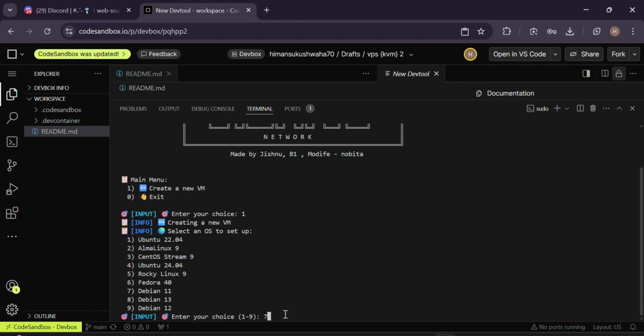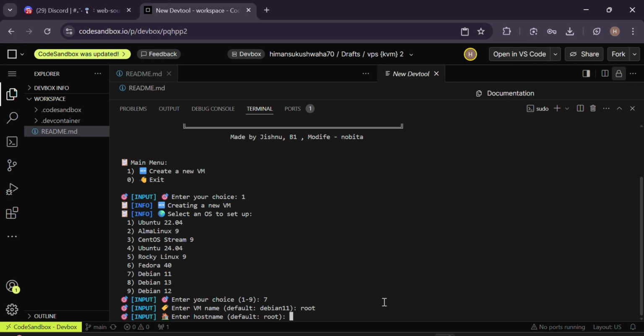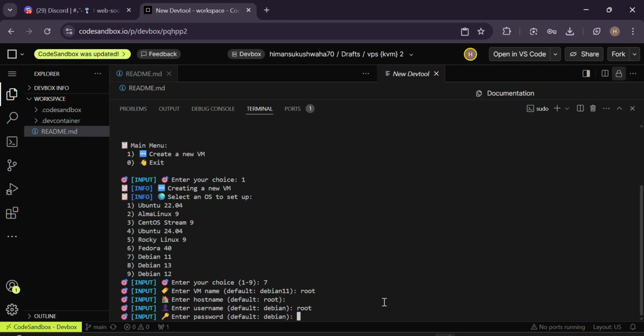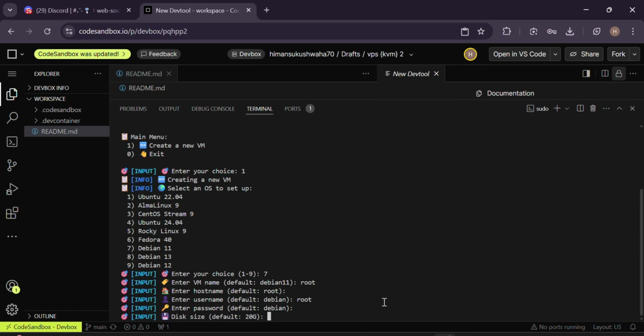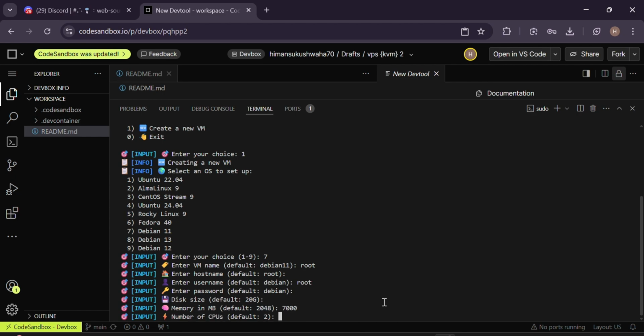You can select what you want. I will suggest Debian 11. Put the VM name, I will put root, and the hostname, no need to put, just enter. Then the username and password. You have to put root, and I am putting the password, but it is not showing, don't worry, it is for privacy. When it is written, it will not be visible, but it is hiding there.